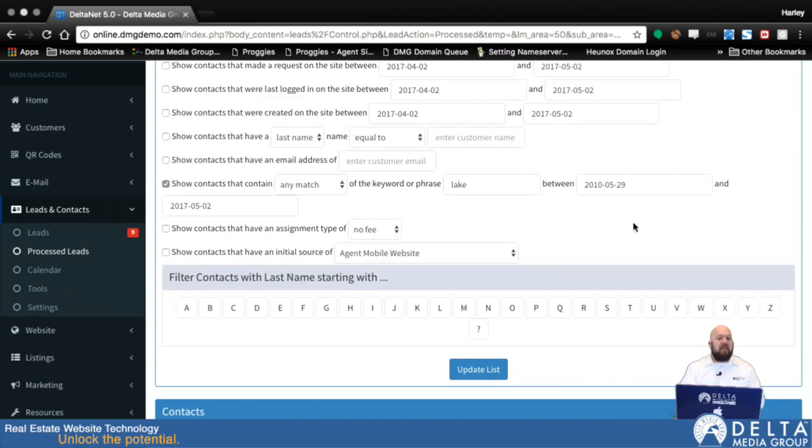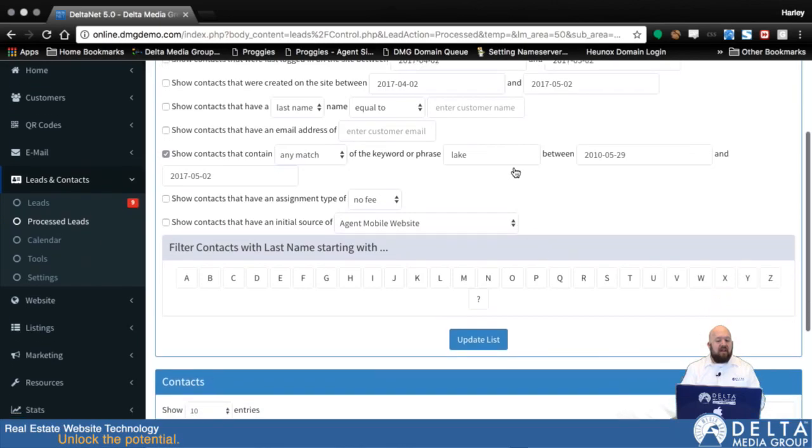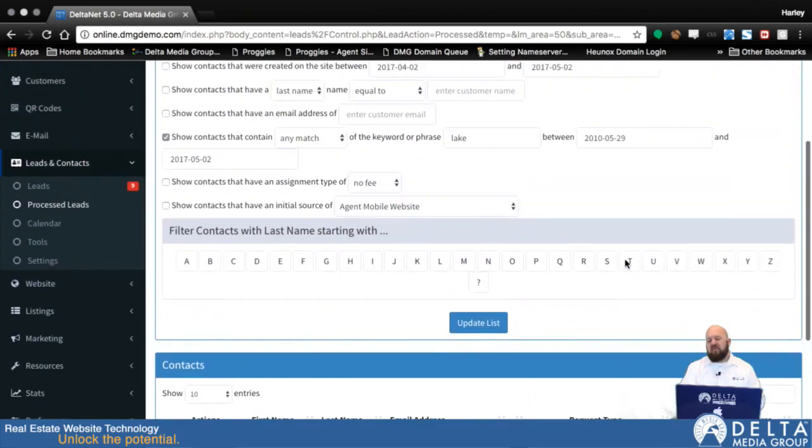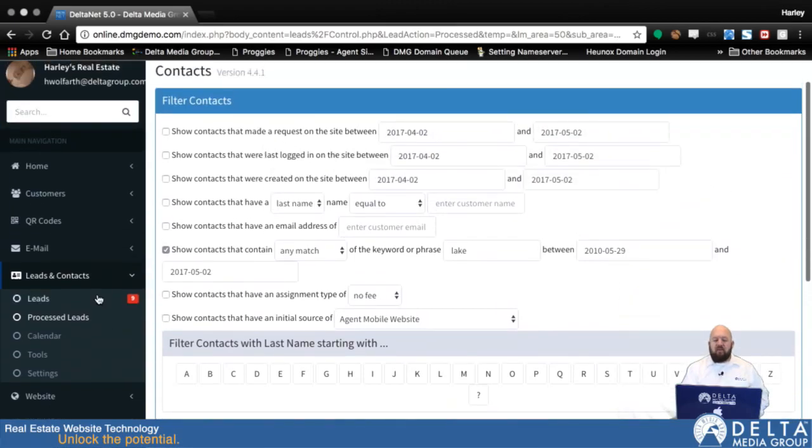So if you take a customer that has made a request in the past and you add a keyword to him, this will allow you to search by that keyword. So just to go over the rest of the fields here, just to get an idea of what each of these do. And apparently we're learning this together a little bit.